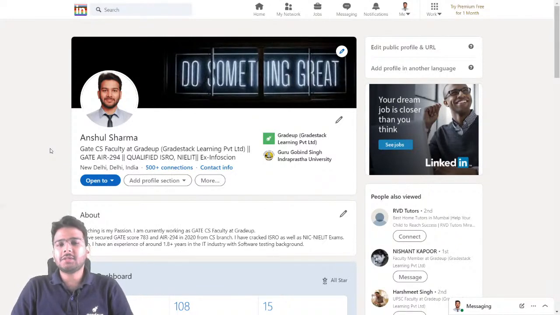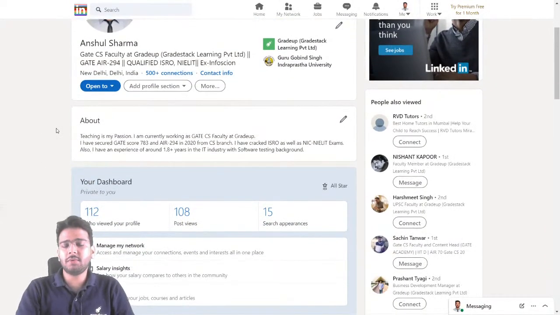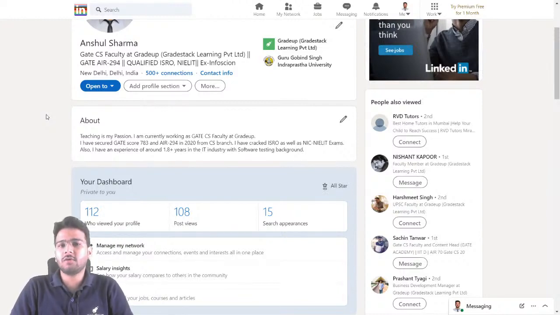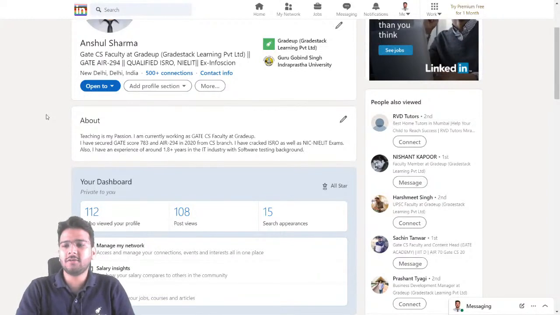Now let's go to the next section, that is your about section or summary section. If it is visible to all of you, this one is your summary section or about section. In this section you can mention something about you and what you have accomplished so far. You can summarize yourself and your achievements in a short way. You can do it here.